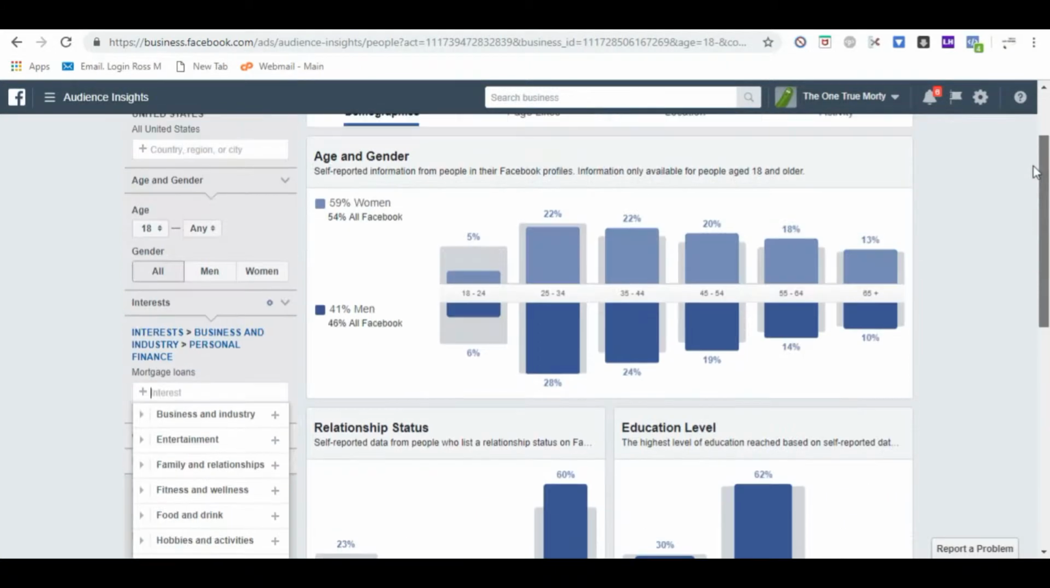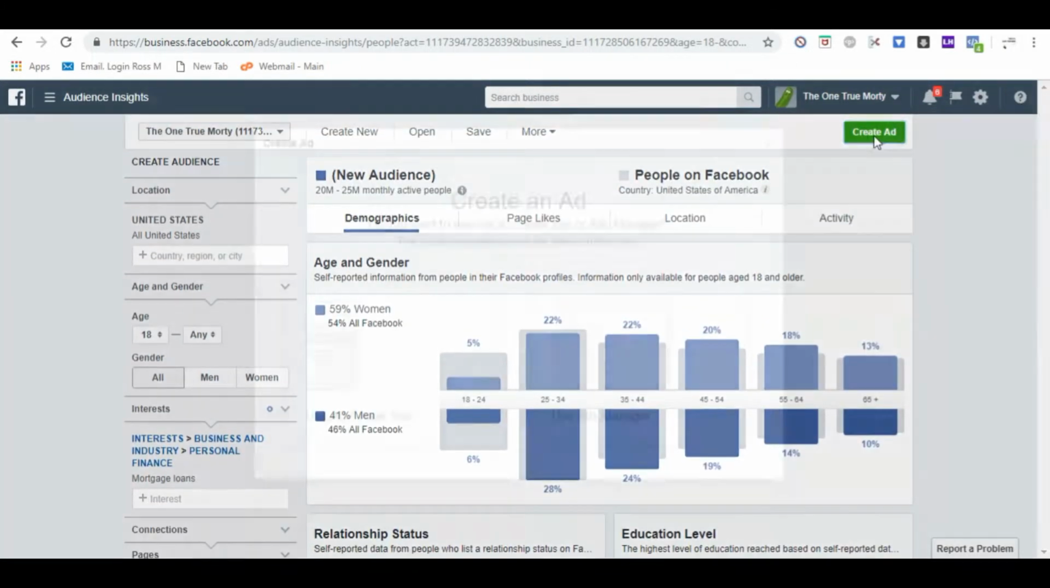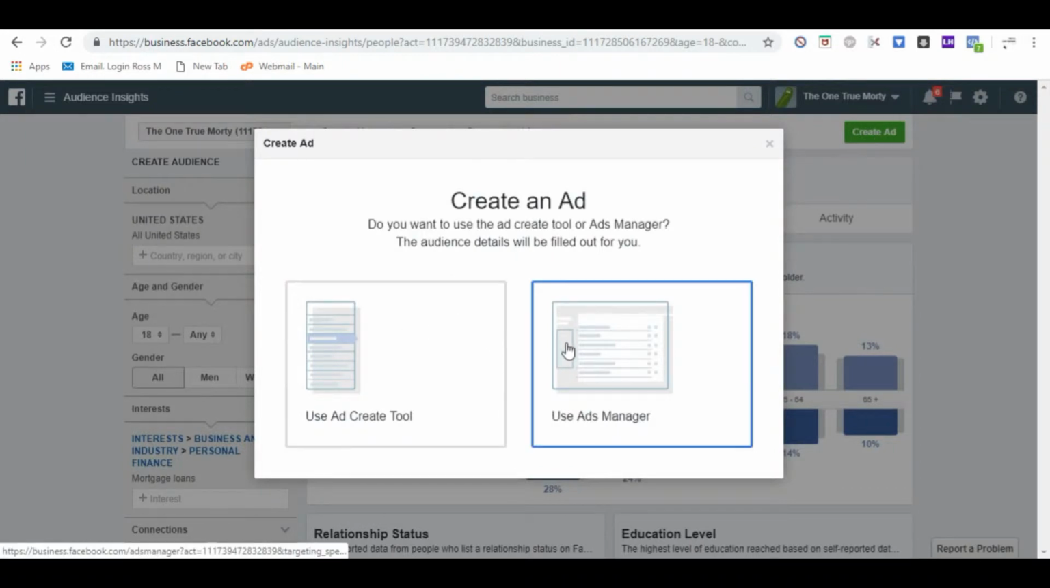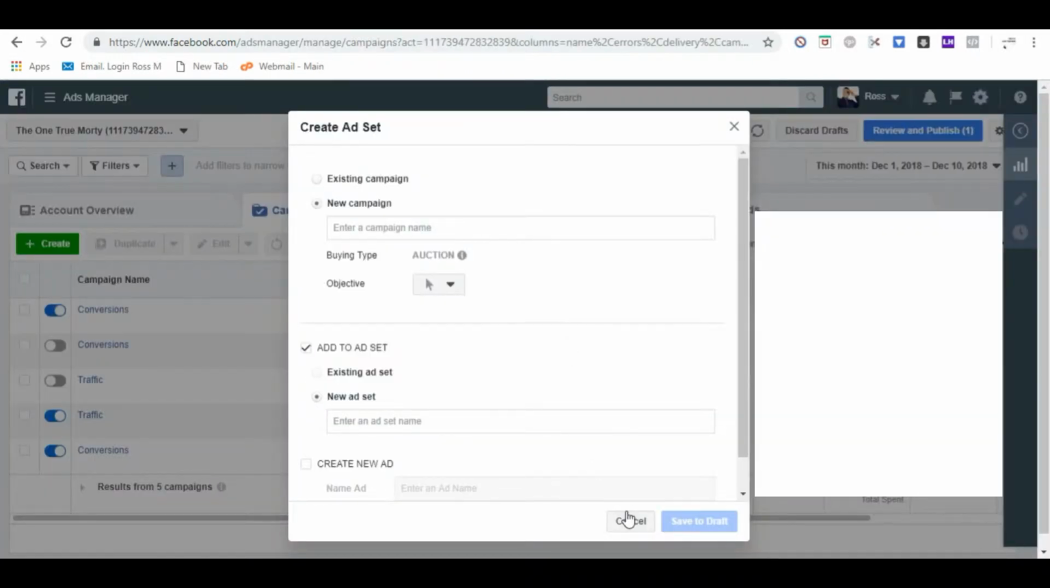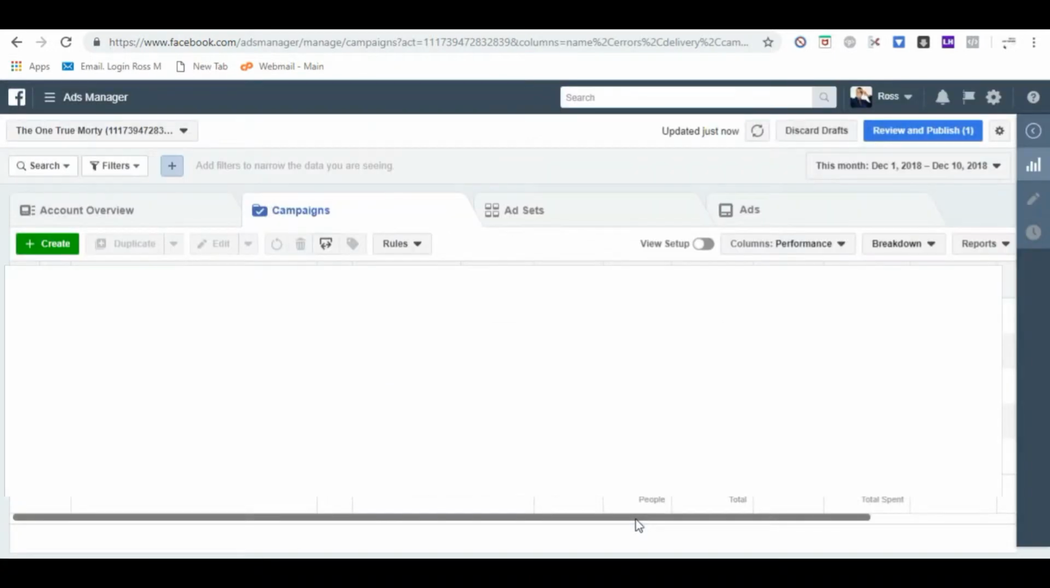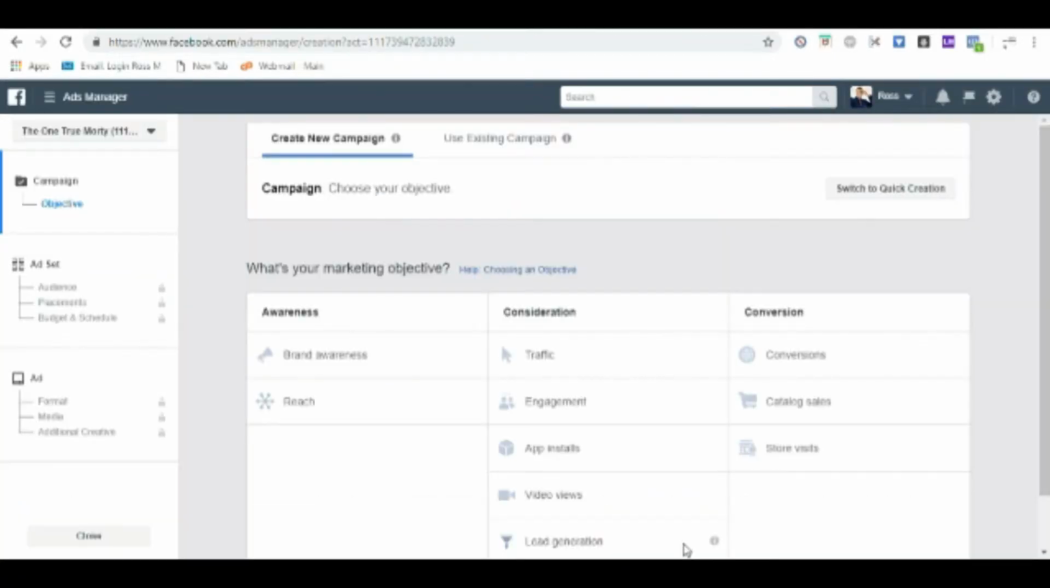So then over here, I'm going to click create ad. Use ads manager. Now it does give me an option of creating an ad this way once it loads. I prefer the old setup, so I'm going to cancel, and then over here with campaigns selected, I'm going to go create. Alright, so then we have a look here. We go create new campaign.